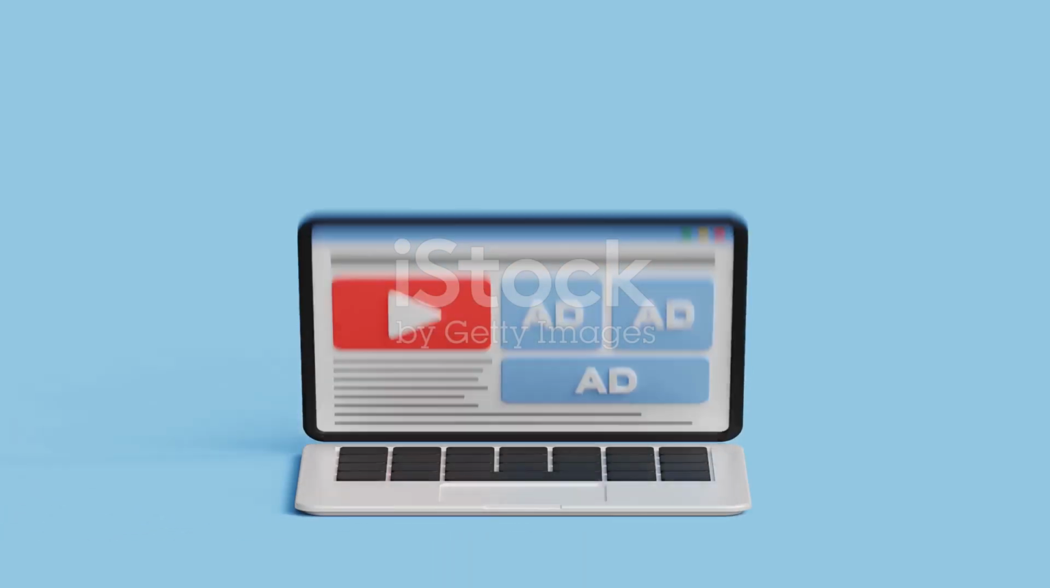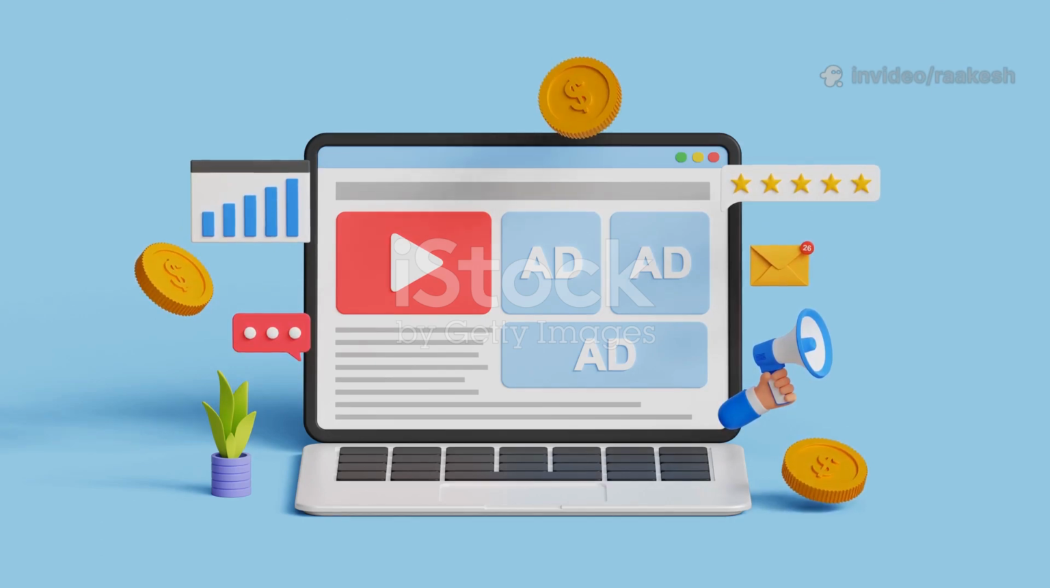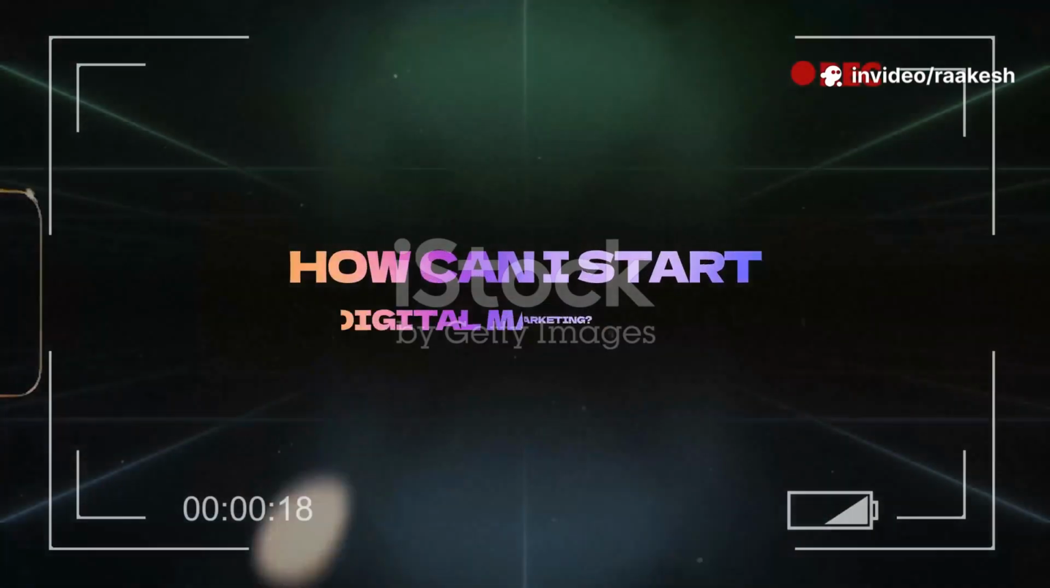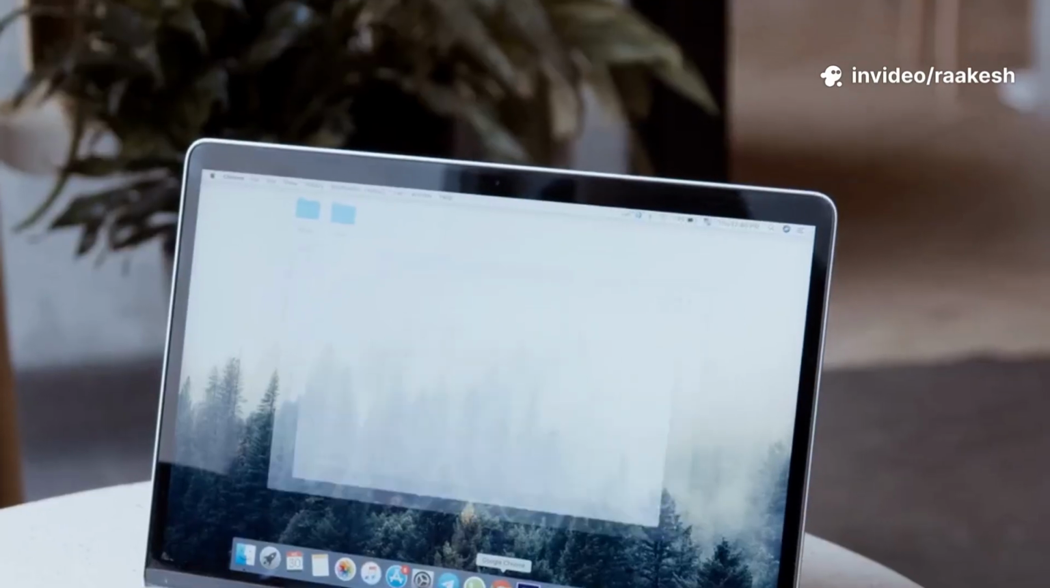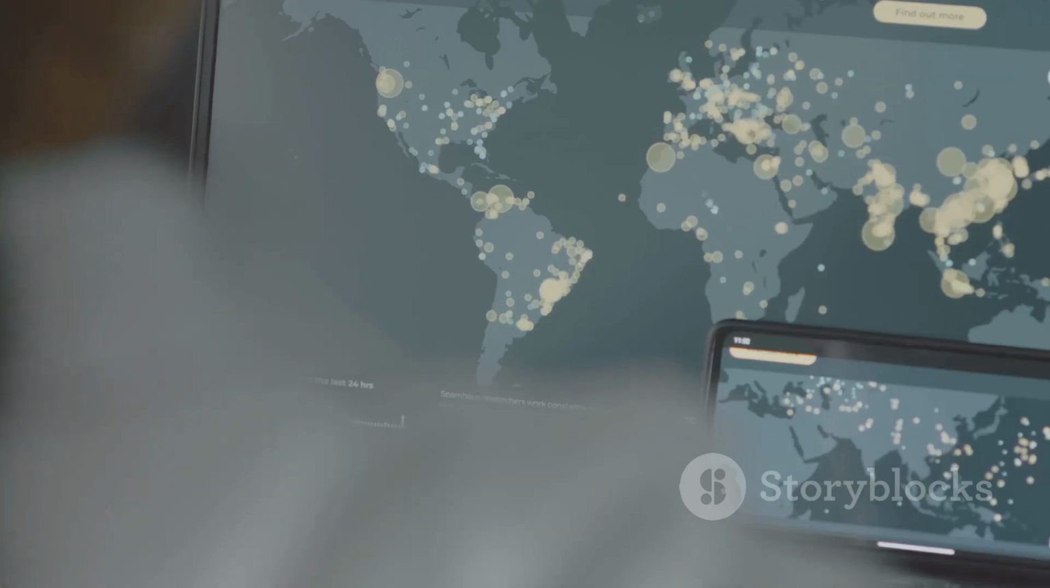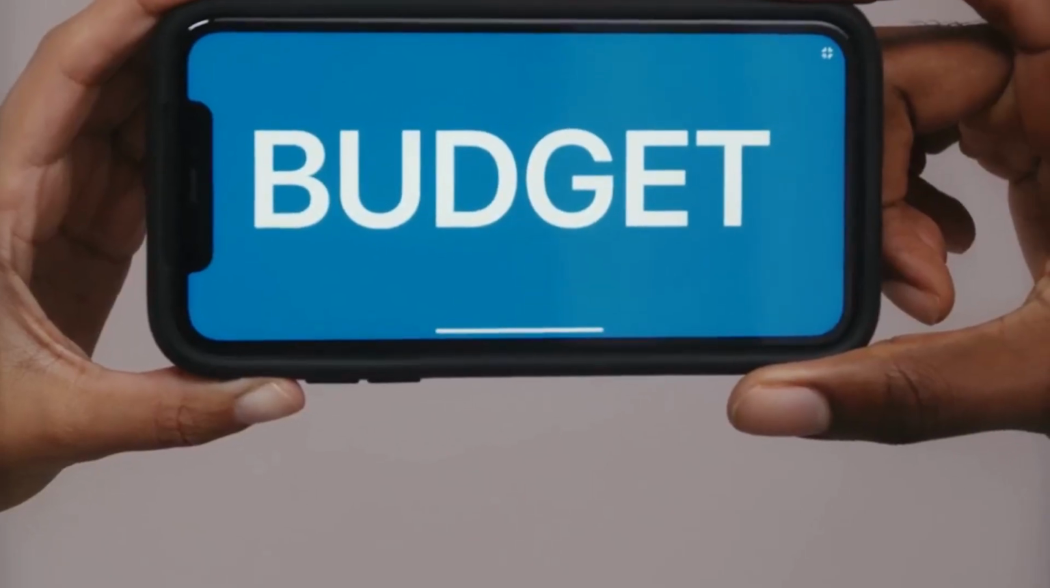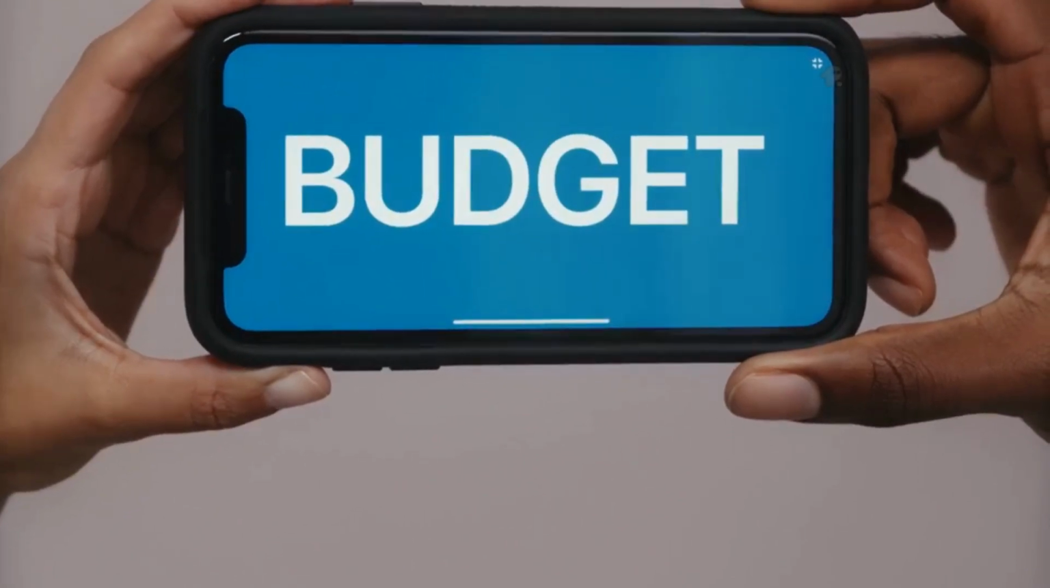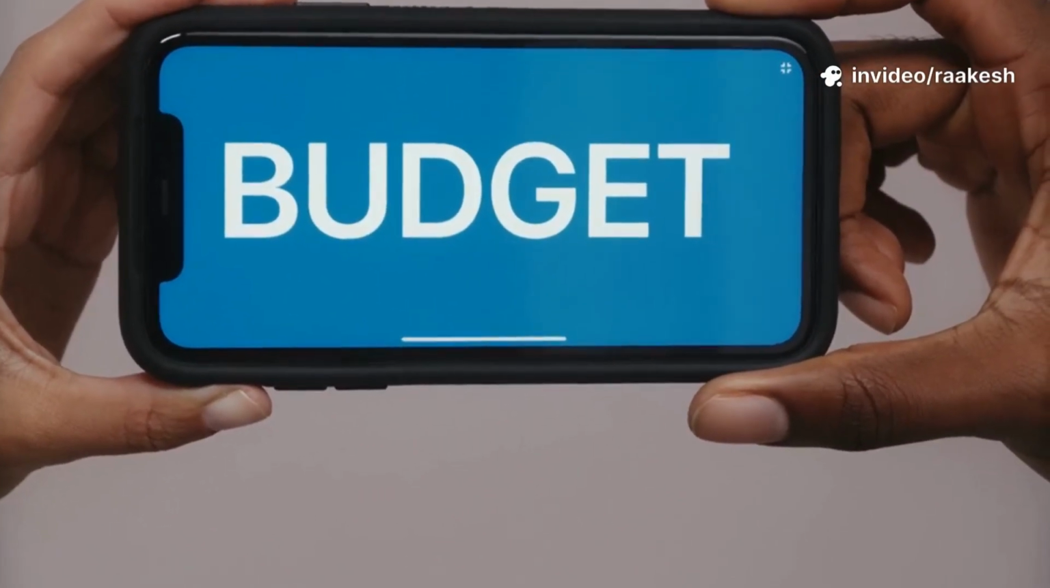Now decide where you want your ads to show: search, display, or maybe YouTube. For most beginners, search is the easiest. Enter your business website and set up your target location. Are your customers local or spread across the country? Set your budget. Start small, think $5 to $10 a day, just to test what works.